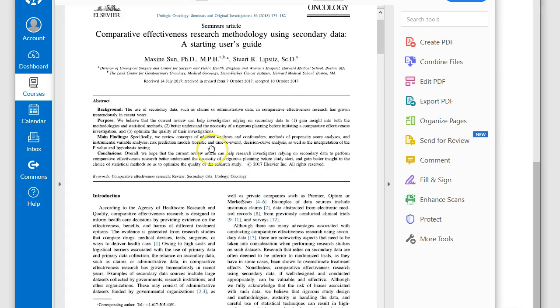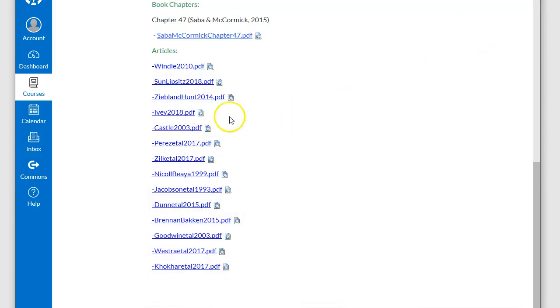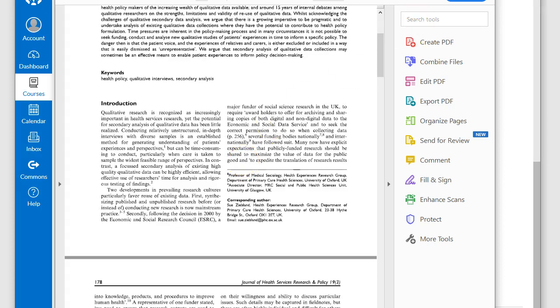So here's one on comparative effectiveness research methodology using secondary data, a starting user's guide. I was looking for articles that would help describe the process, help someone who's new in terms of working with secondary data. Here's one related to informing health services research and policy.